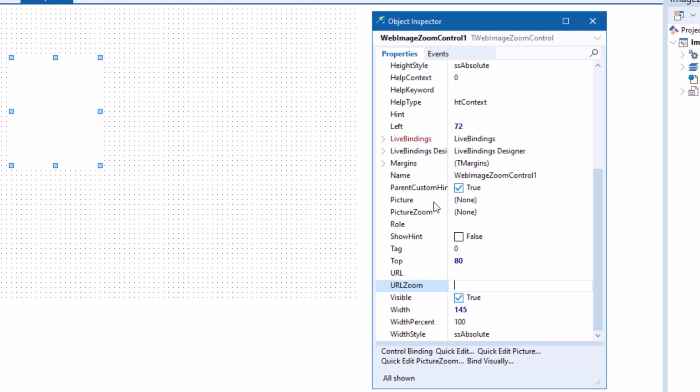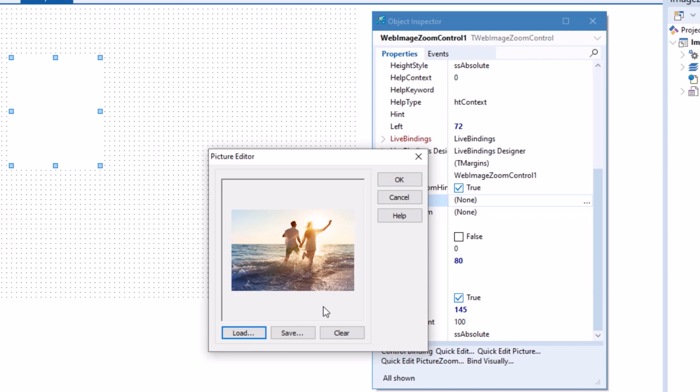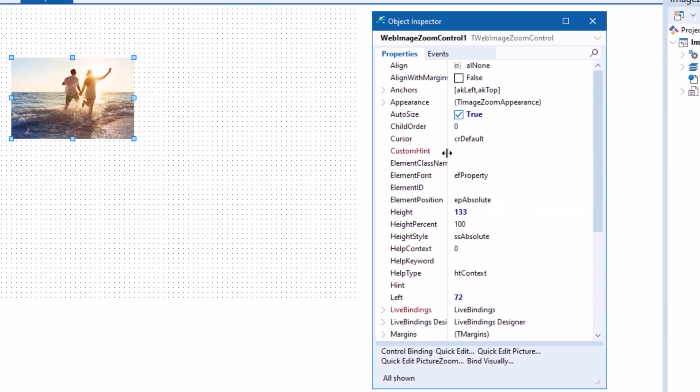Just like with picture, the URL specifies the thumbnail image and the URL zoom property specifies the full-size image. For this example, I make it easy and also show what happens if you specify the picture and the picture zoom. Just like in the VCL, you can click the ellipsis button and load an image from your hard drive. I loaded the thumbnail image with a small resolution, click OK, and here we see, as we had set auto size to true previously, this is exactly the size of the image that we expect.